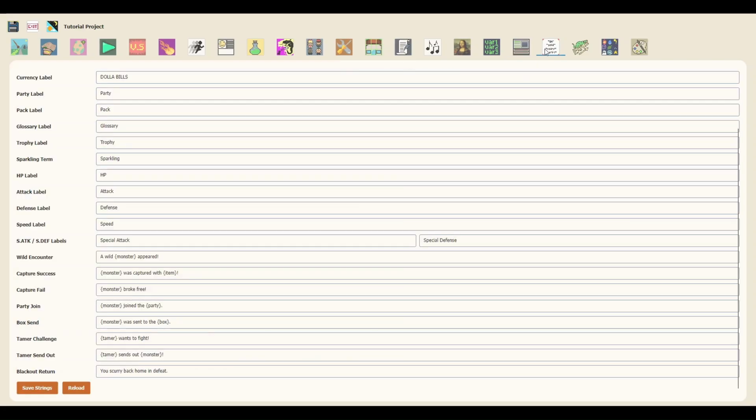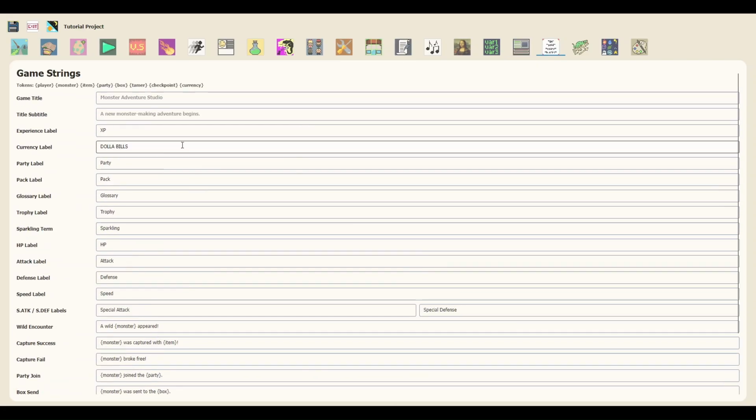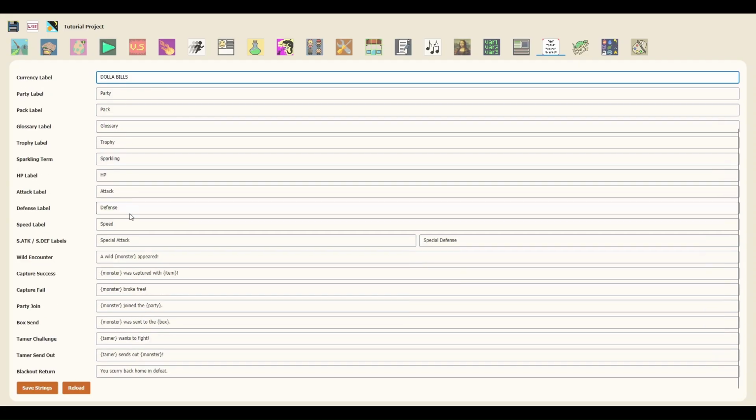Right. Moving on, we have strings. So you want the currency in your game to be called dollar bills, you go for it. Right, gems, diamonds, money, choice is yours. Change what you want your trophies to be called. Your sparkling, you just want it called shiny. There you go. That's where you change it.